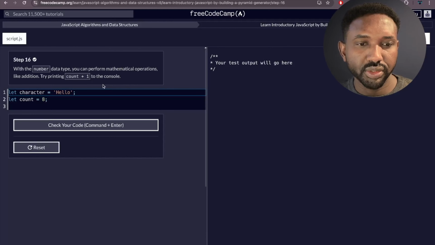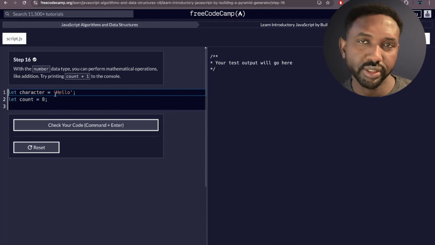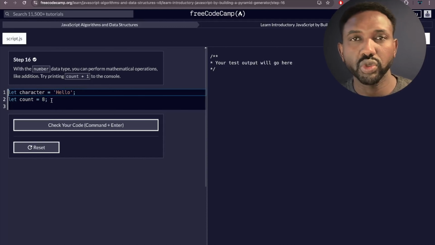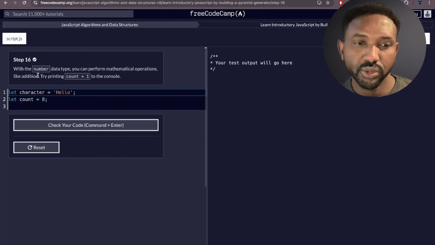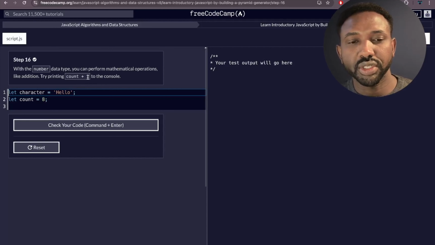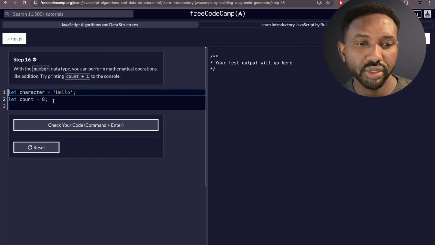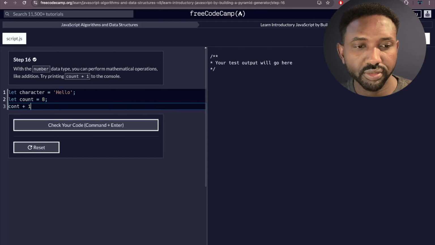And here it's just showing you that with a number you can use a mathematical operator, opposite to the text data type. So with a number we don't need to wrap the number in single or double quotes, but we need to do that with text. So in this example, it's asking us to type here just to increase the count by 1 using count plus 1.